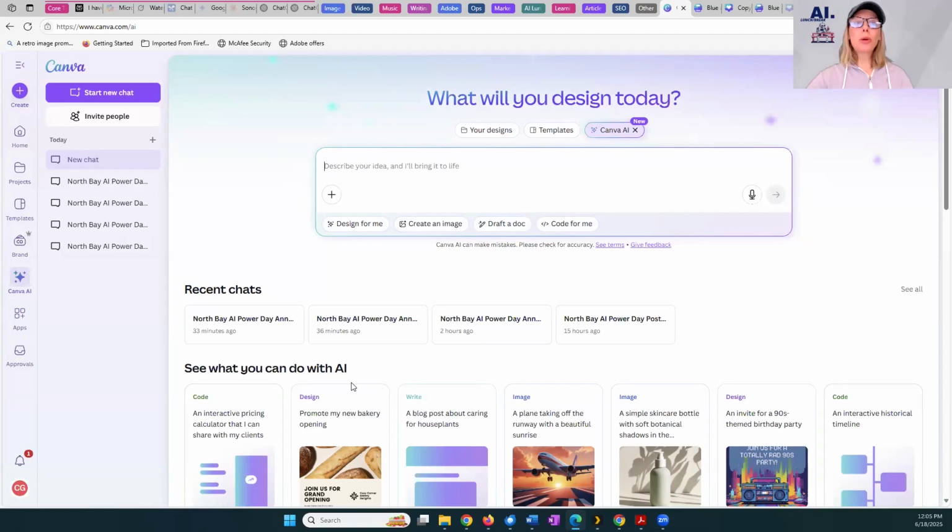So let's walk through what Canva AI can do. Today, I'm going to use SBDC as an example, and I'm currently creating a real event called the North Bay AI Power Day, which will be on September 24th. So we're going to have fun with that today. And let's get into the demos.